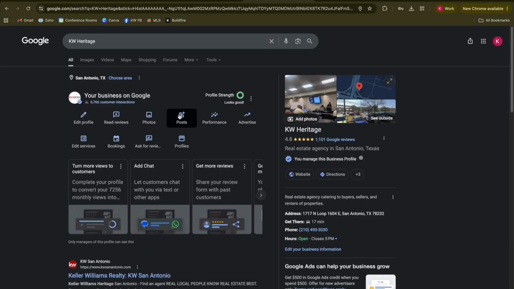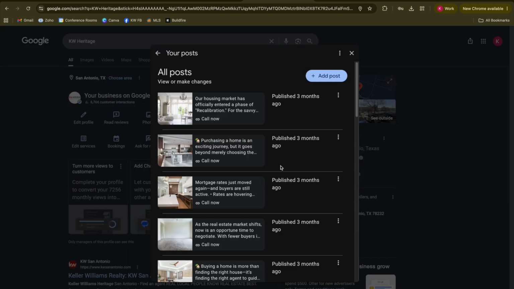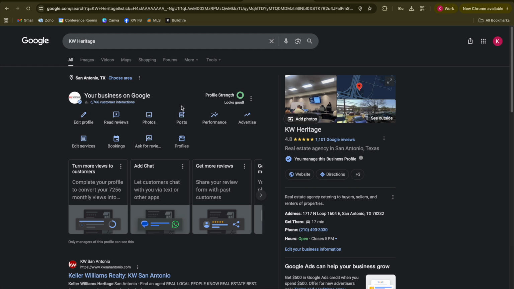Now, posting is going to be just like posting on any other social media platform. So on your profile, you have the option to add posts that talk about what you are doing or the products or promotions that you are leading. Now, the posts can really help you get an edge up in the search results. It gives you more keywords and shows Google that you are actively using your profile, which gets you pushed again further up in those search results.